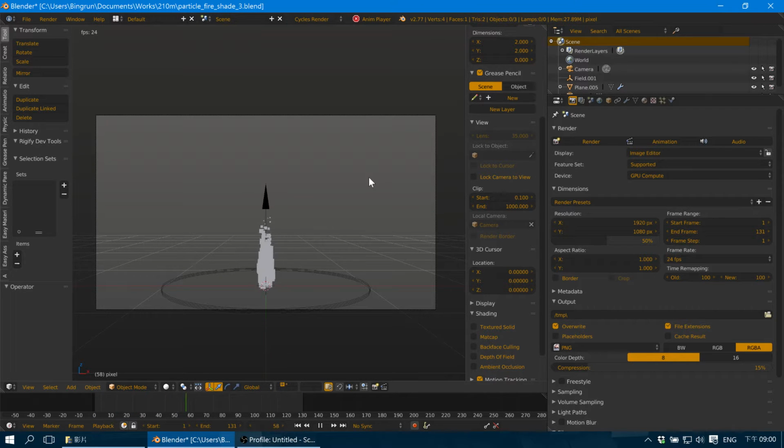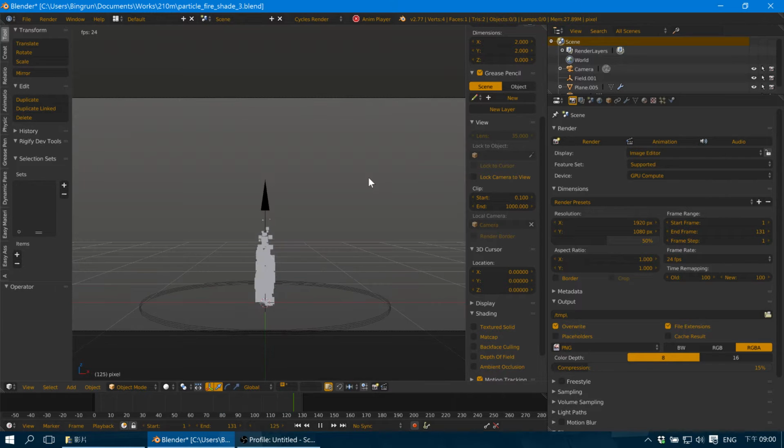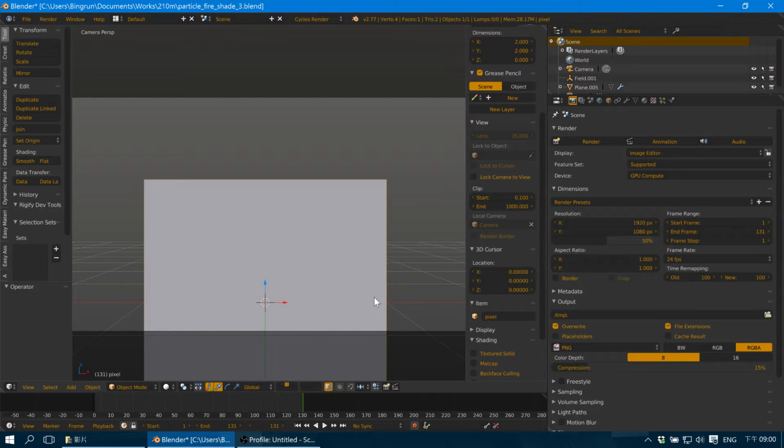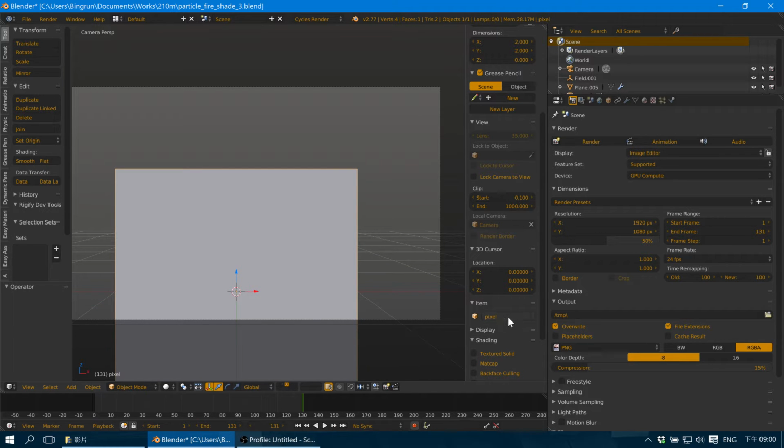Welcome to the second part of making the pixel fire. Today we are talking about the shading and the composition node. So let's start. First, go to the third layer. In the last video, we put the pixel object to the third layer.